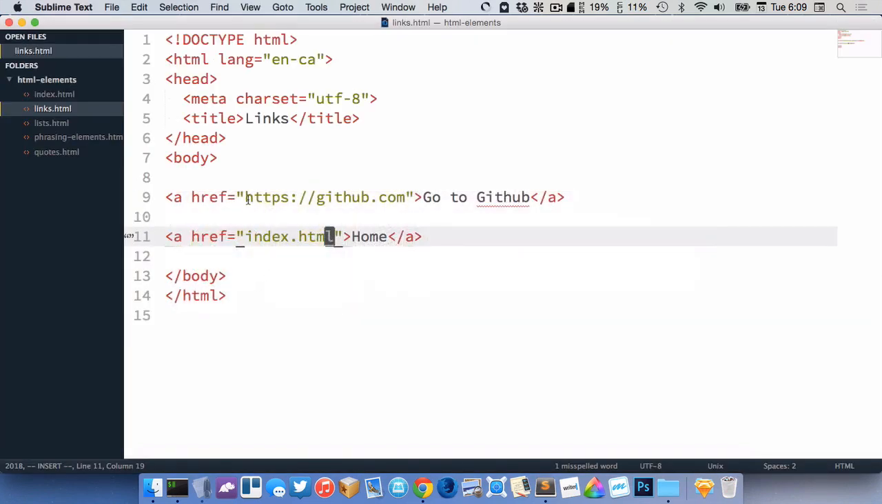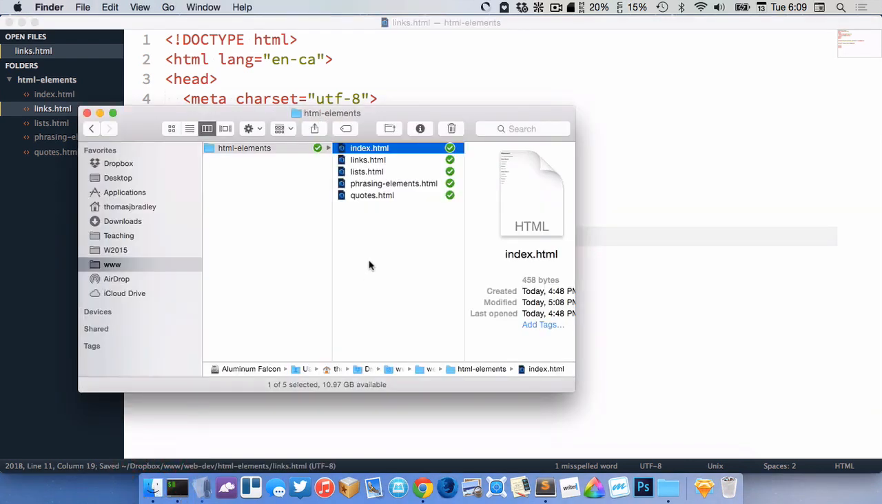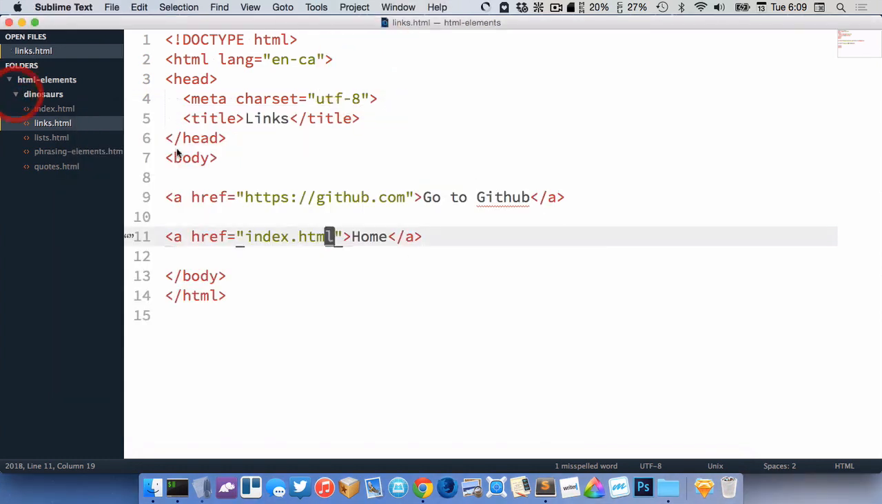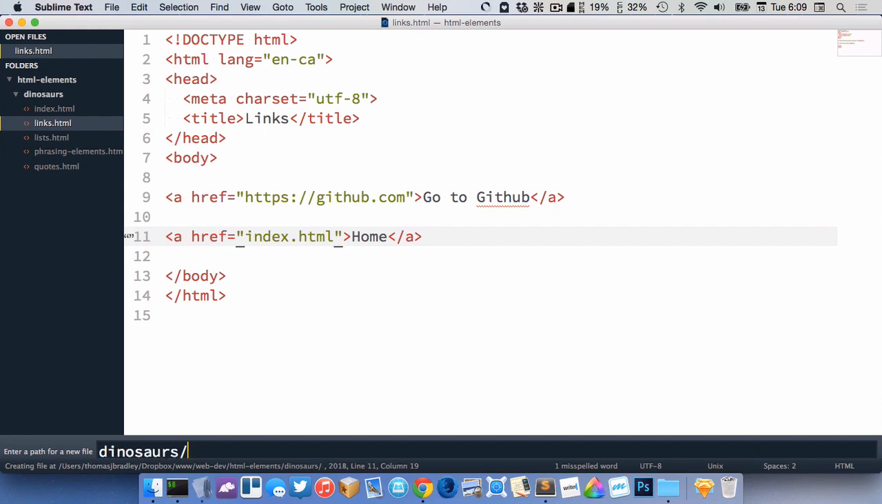So we have external links that must have the HTTP in front of them, and we have internal links that do not have HTTP in front of them. Let's do another kind of link here. In my folder, let's say I have another folder. Let's call it dinosaurs. And inside of that, I'm going to make another HTML file. I'll make a new file in my dinosaurs folder called trex.html.